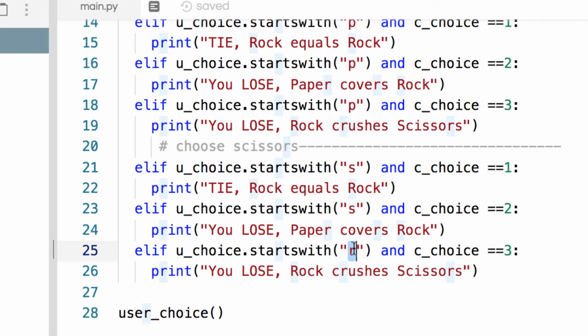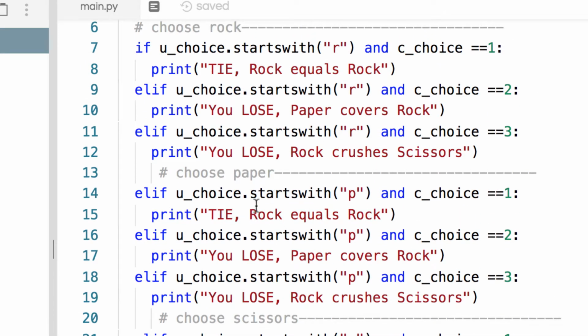And you could leave these numbers in sequence 1, 2, 3, even though the answers are going to be different, because now, if we choose paper and it's rock, we lose. So these things get kind of messed up. That's why eventually it's nice to almost make variables that do these things.